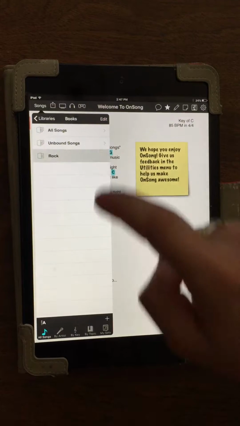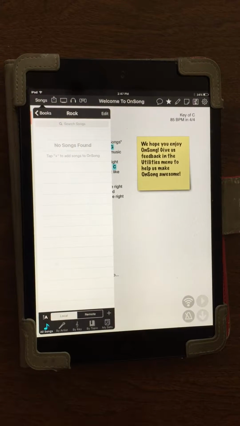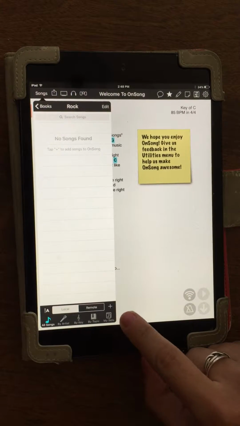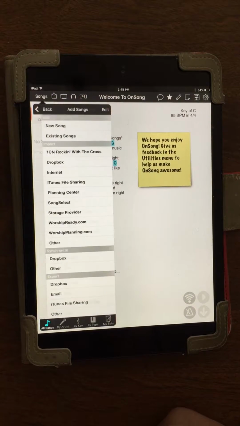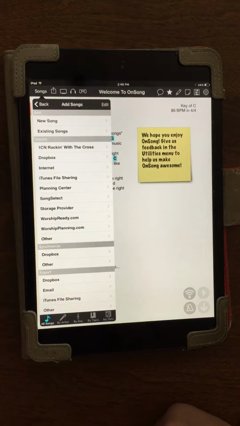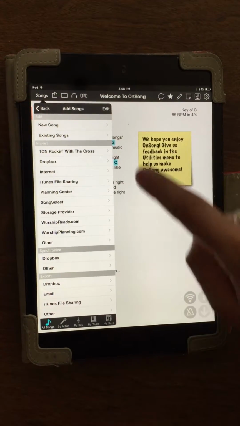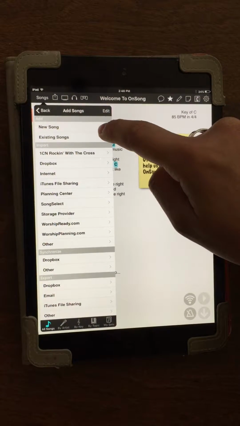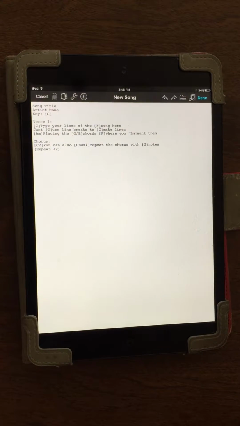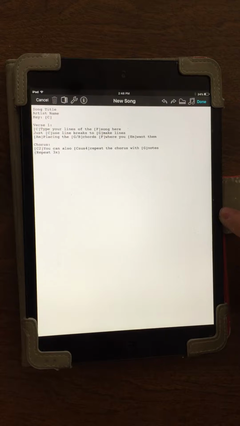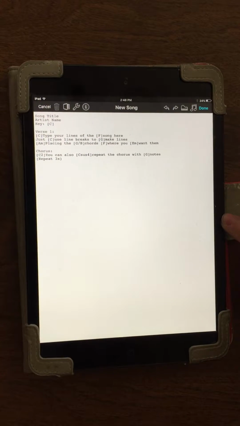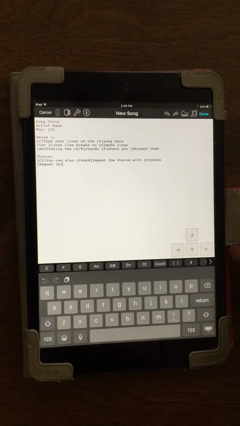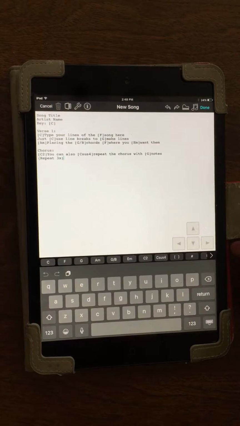And the next step, we're going to click on that rock book. So now we need to add songs. So for this step, you're going to again click on the plus sign down in the bottom, and we are going to add a new song. So we'll click on new song here. Now in this part of the app, you can write a song if you choose to, but we're going to use an already created chord chart.